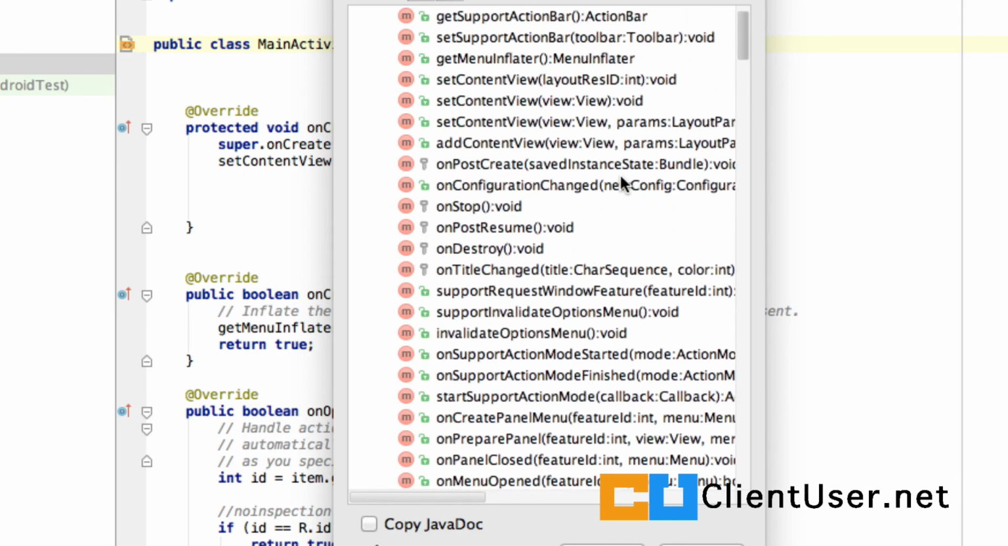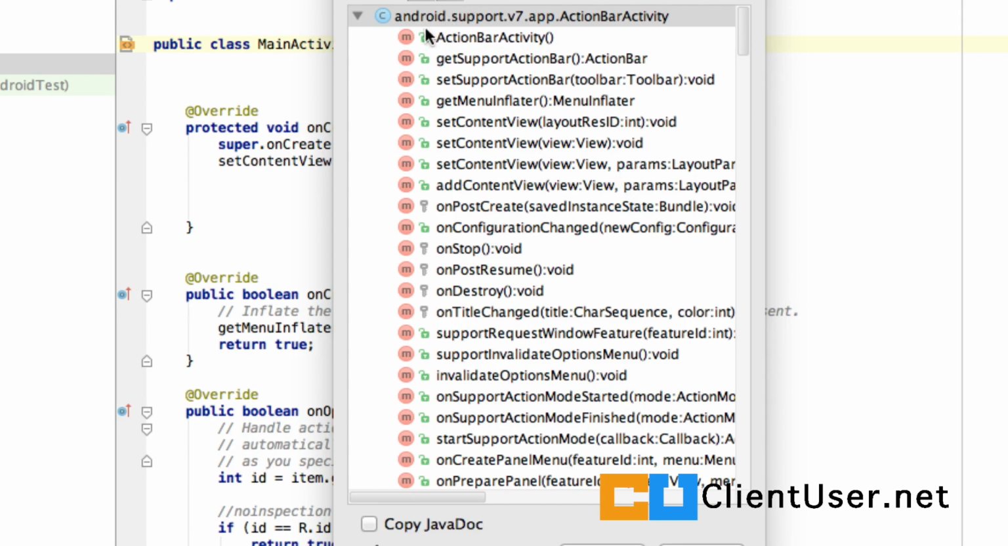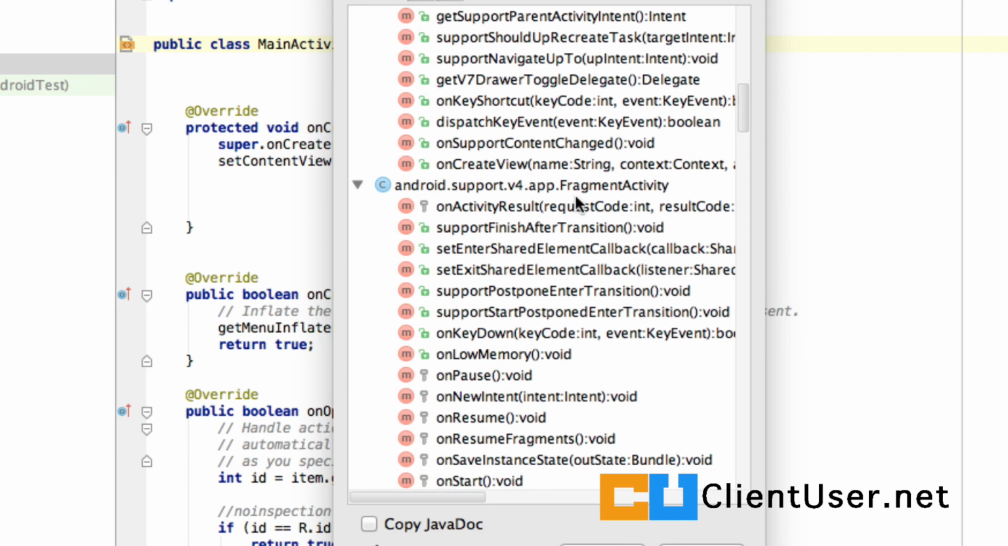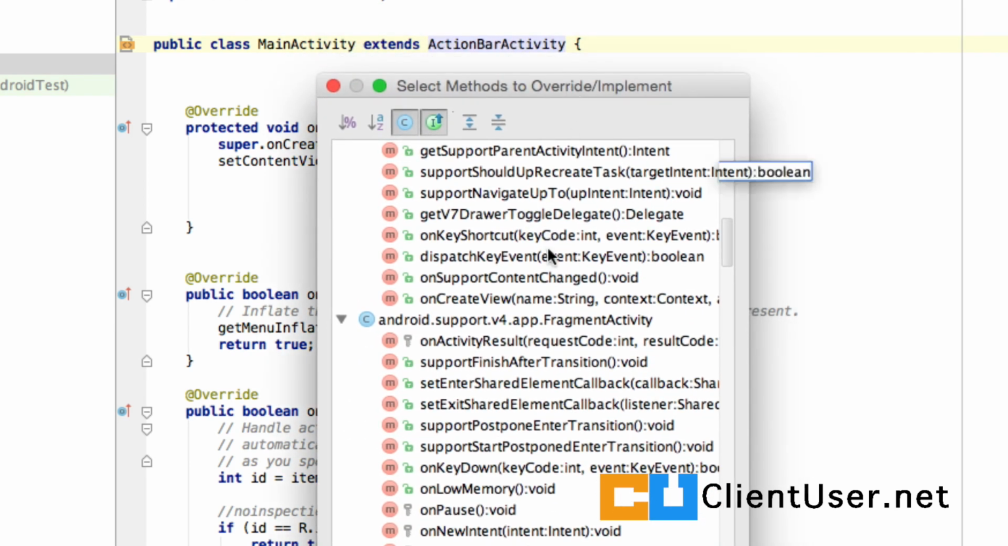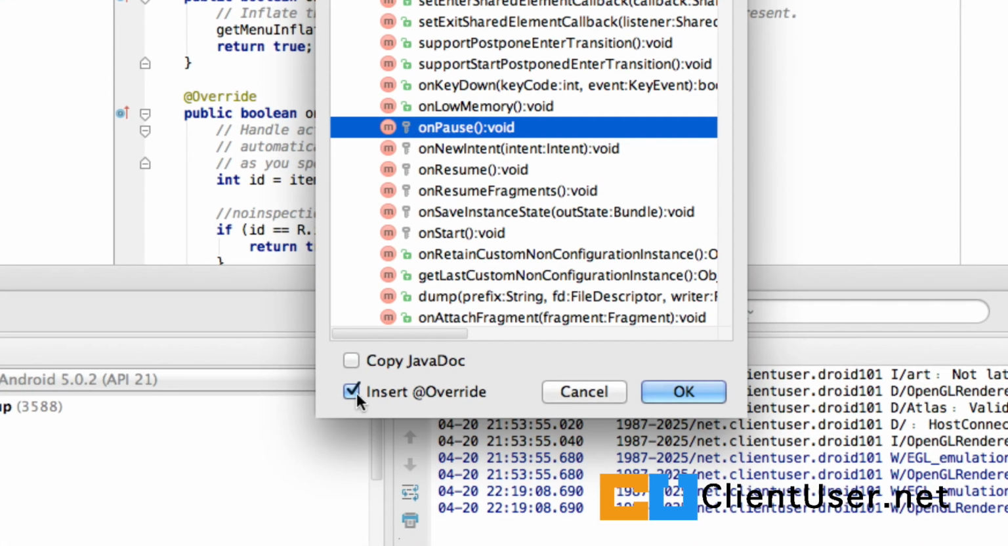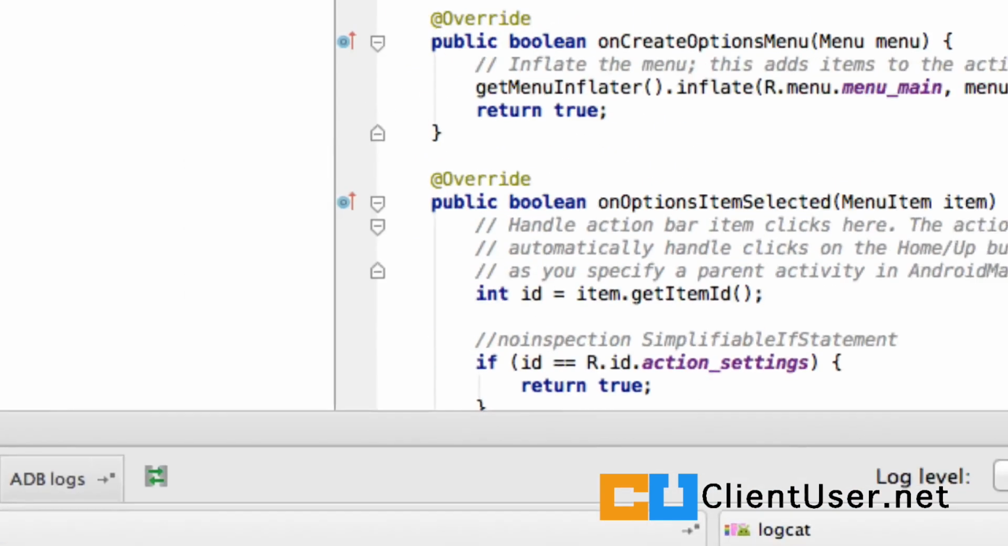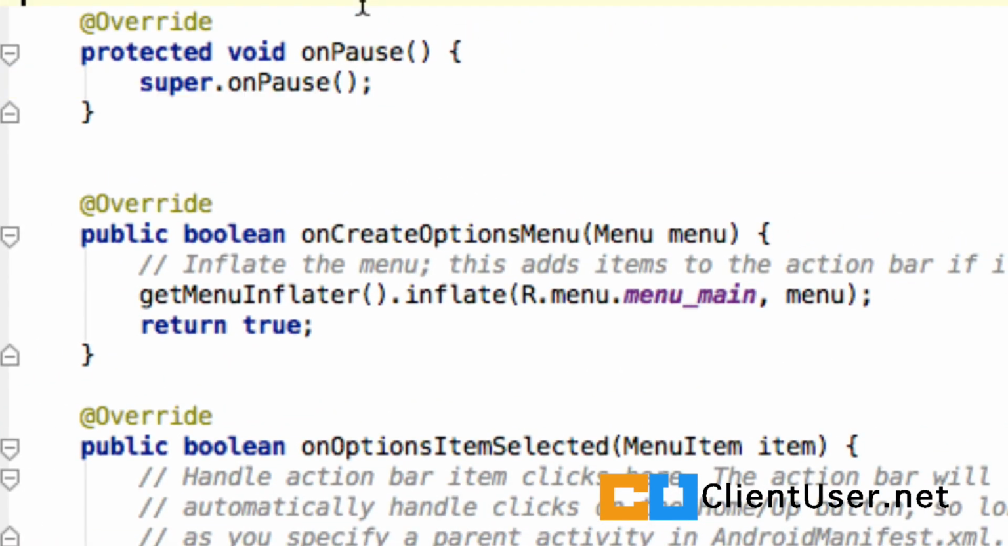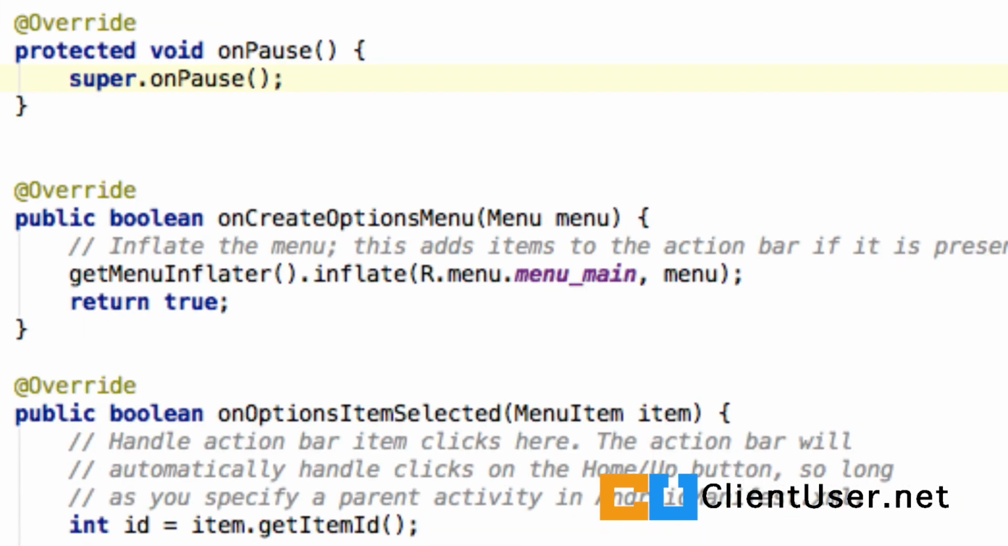It's actually implemented in the app fragment activity, the parent class of action bar activity. So here it is. All you need to do to override it is hit pause, select insert and override, and hit OK. And immediately you have a method that's going to take care of anything that you want it to when your application is paused.